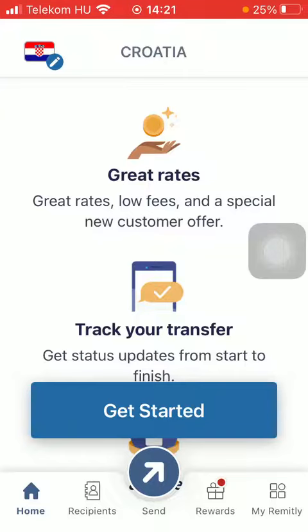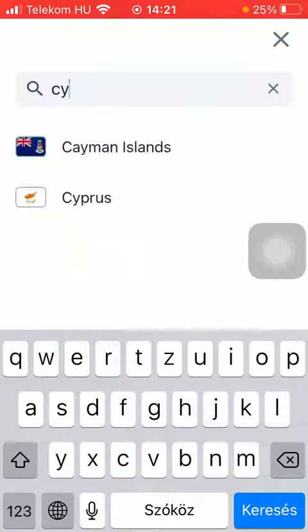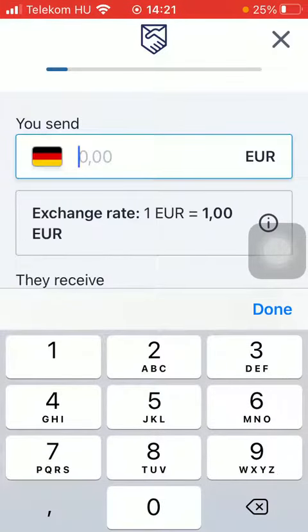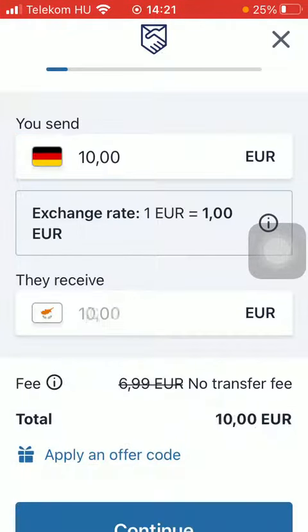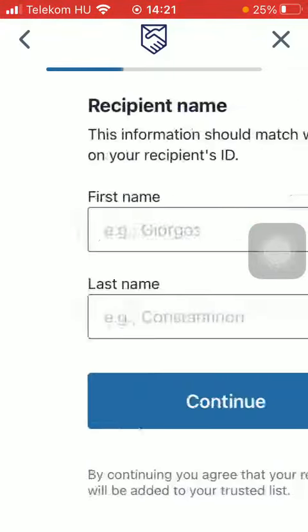First of all, open the app on your phone, tap on the flag icon at the top and type in Cyprus. Then tap on it and click on Get Started. Type in the amount of money that you would like to transfer and tap on Continue down below. Select a delivery method and then a cash pickup option.